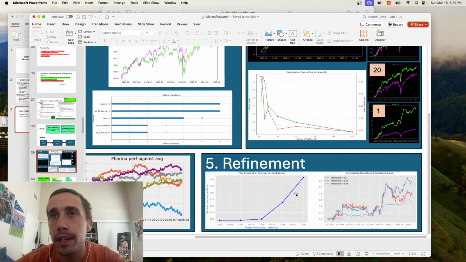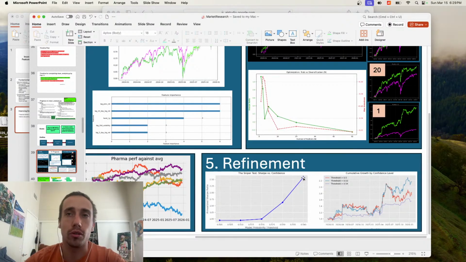I tried refining it, and the best performing thing was thresholding at 0.54 and 0.53, but if I threshold at 0.55, it's not making any picks. So all that shows that the model's really fragile.